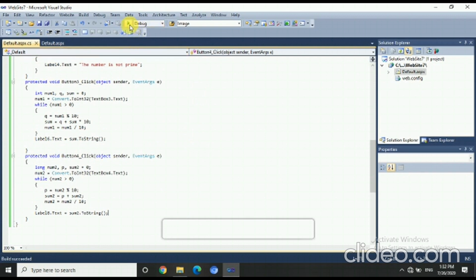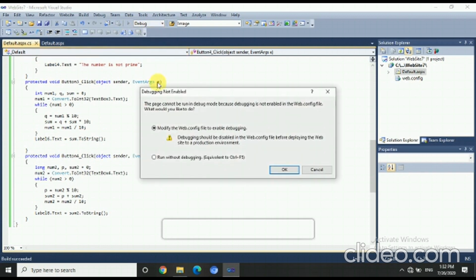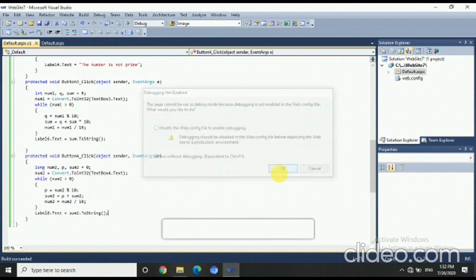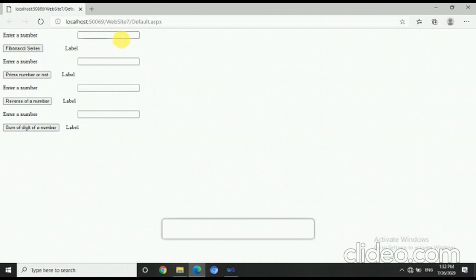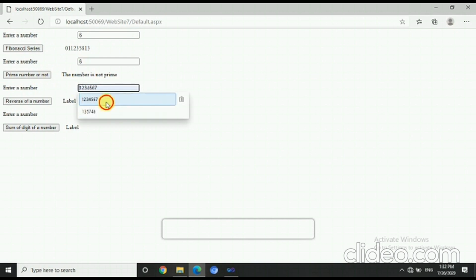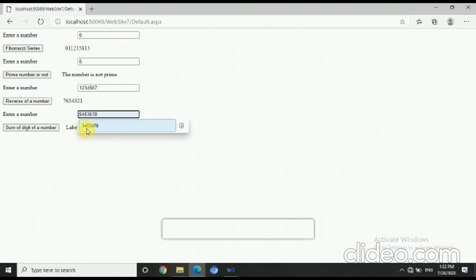Now our logic part is complete. To run the website, we can press F5. Now we have to check the results. So let's check. We are entering the number 6 to check the Fibonacci series. Now we are entering number 5 to check prime number or not. Now we are entering a number to find the reverse of a number and sum of digit of a number.